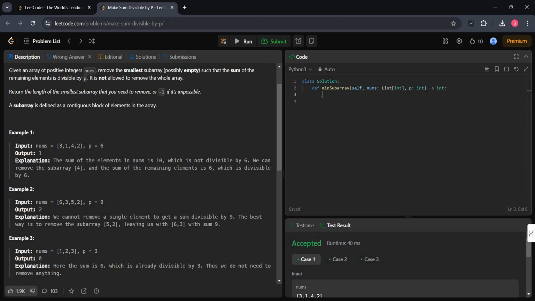Now we have to break our code into some steps. First, we have a class defined Solution and a function minSubarray, which takes the parameters nums, an array, and p, an integer, and we have to return an integer.